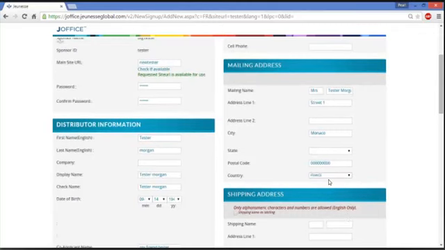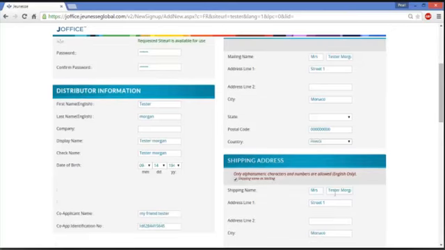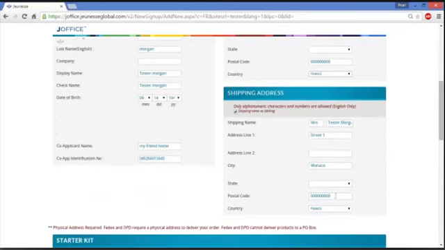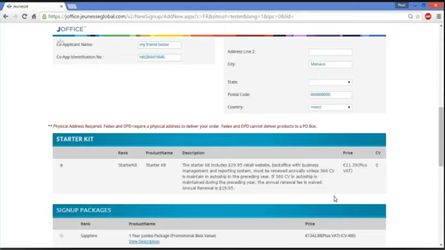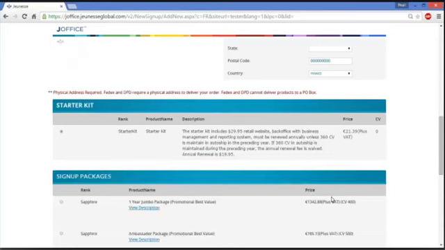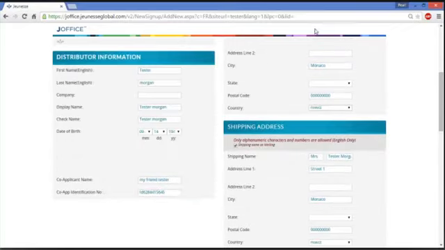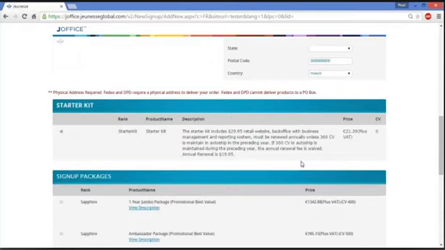So now the system will ask me, do you want to ship to the same address as your mailing address? If yes, I'll click here and automatically it will fill in. If I don't click, I need to put in the address if it is a different address. The only thing that is very important that you know is that you cannot live in one country and then ship to another country. That is not allowed. You can put in a different shipping address as long as it is in the same country that you are in, okay?